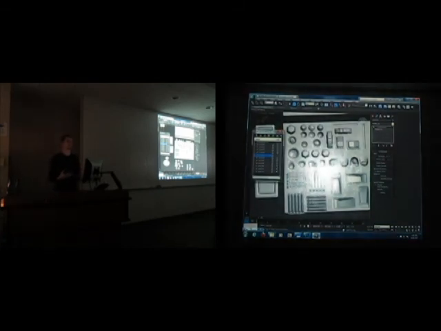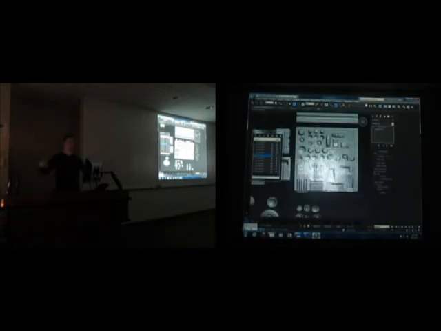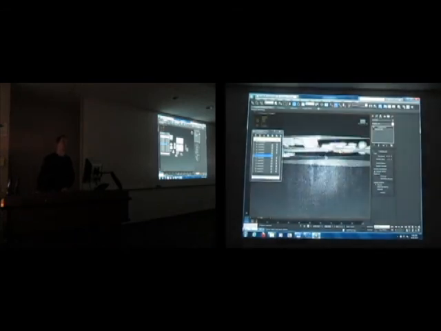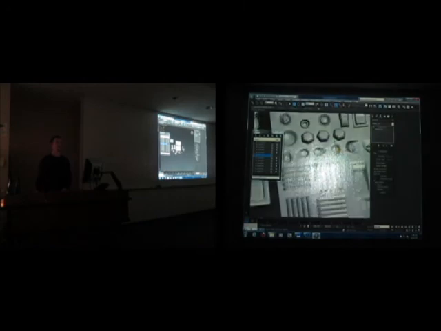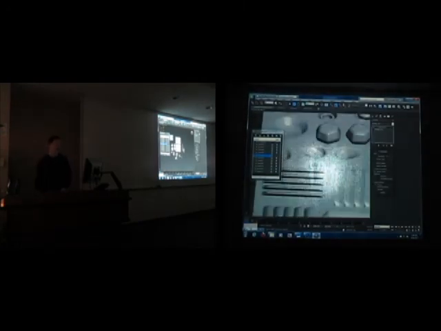This was before ZBrush. Everybody was sculpting these models by hand in Maya or Lightwave or whatever they were using, and it was kind of awe-inspiring when you think about it, that they didn't have a sculpting program to make all that stuff. They were just tweaking every little point.